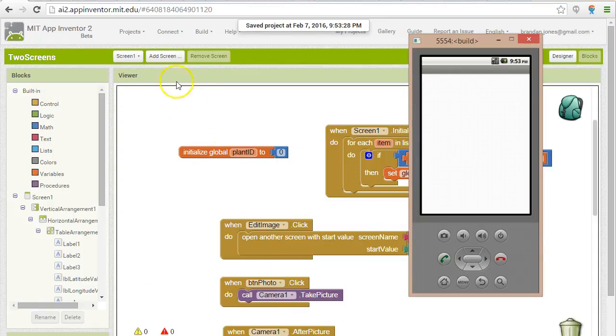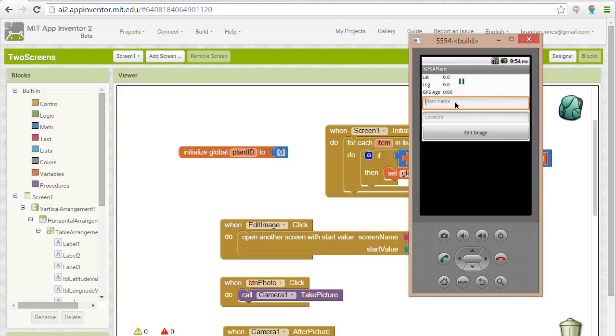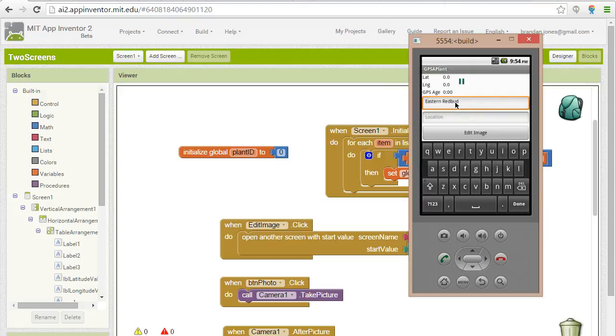So I'll go back in, we'll give it just a second to refresh. Okay, now we'll start with description, a lovely tree. And I'm going to say plant name, Eastern Redbud. Okay, location, Cincinnati Zoo and Botanical Garden.